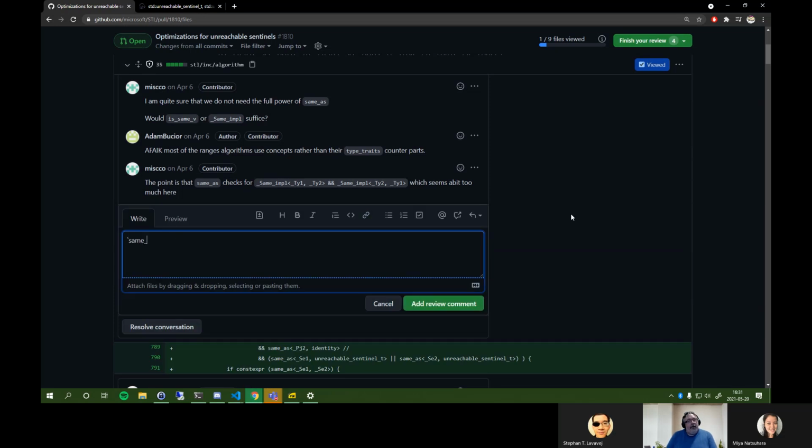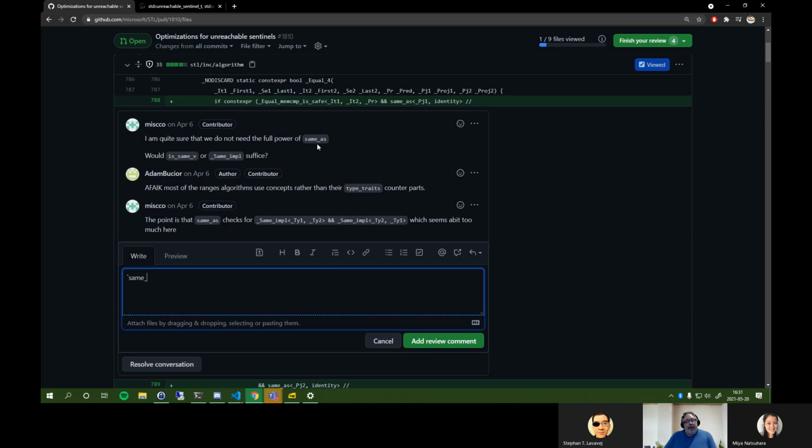I'm going to reply to this. Miško is suggesting, why are we using same_as the concept instead of is_same_v the type trait? I'm going to point out that same_as isn't significantly more expensive than is_same_v.